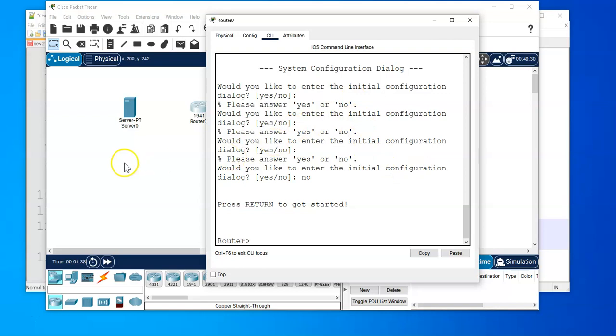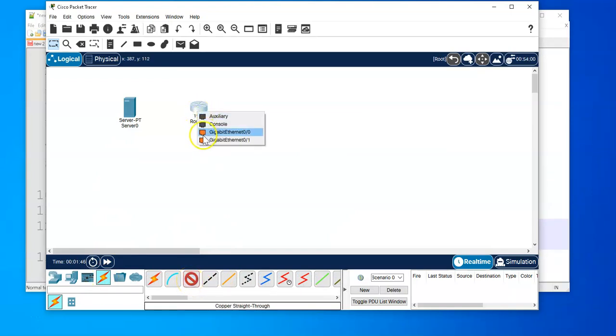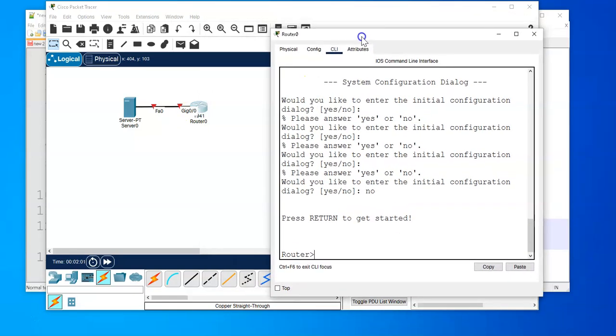Oh, before I forget, what wiring do I need? Copper straight through. Let's start with the copper straight through. And we'll find out. I'm going to go to the first gig, connect to the only interface there. Now don't worry, I have red, but don't worry about that. Remember, in the router itself, I have to enable that interface first. So I see in my labels, that is gig 0/0.